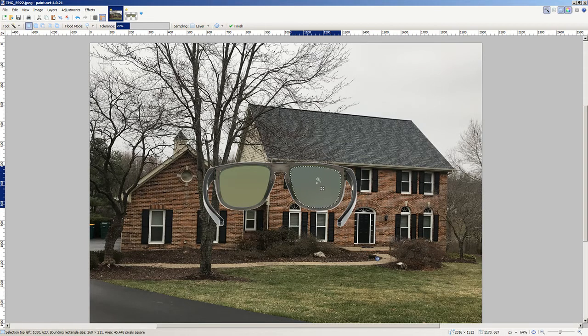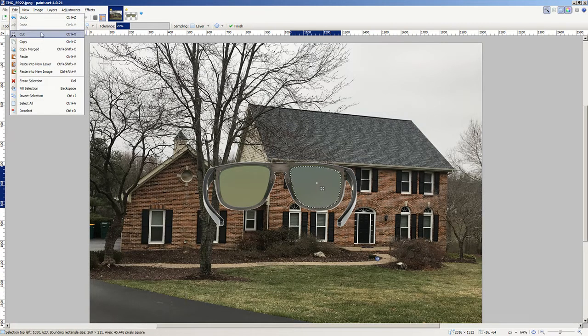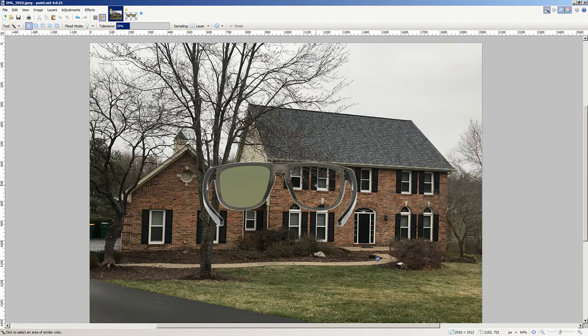And you can either use Control-X to cut, or you can just do Edit, Cut. These are all standard Windows shortcuts I'm sure I don't actually have to explain. So now we've removed this lens. And now once again, we're going to add another new layer. Once again, it's transparent, and we're going to paste the lens back into place.